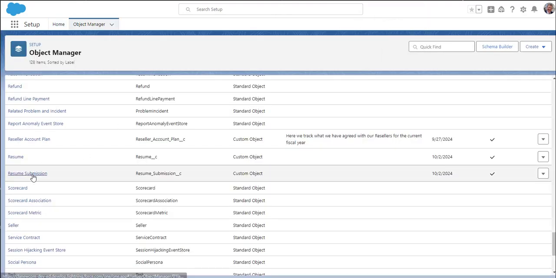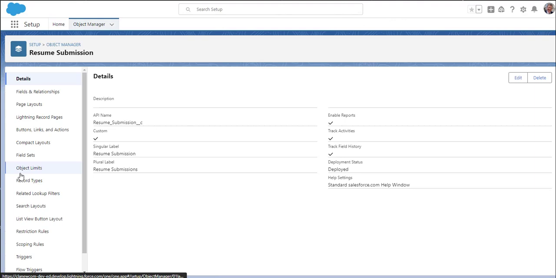And as you can see here, this is the resume submission custom object. However, this is hidden during the user process when somebody is viewing the object and viewing the records, because as a junction object, it doesn't need to be viewed.